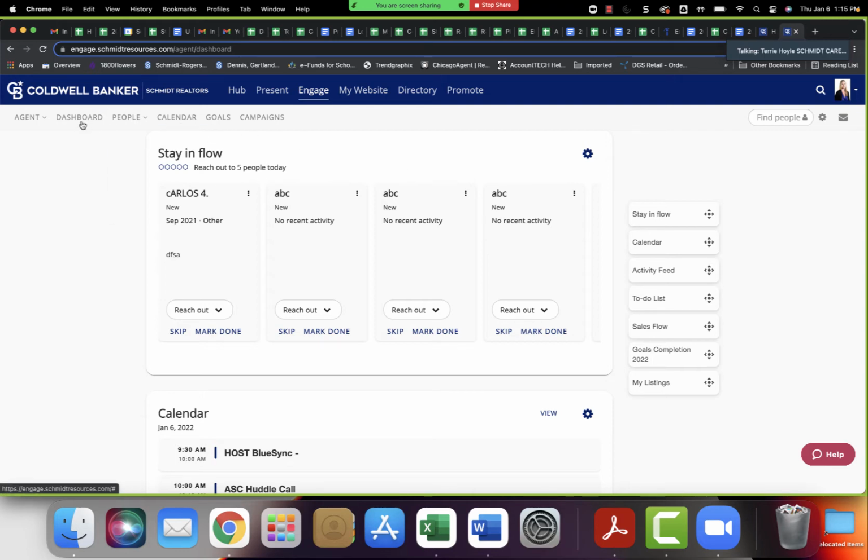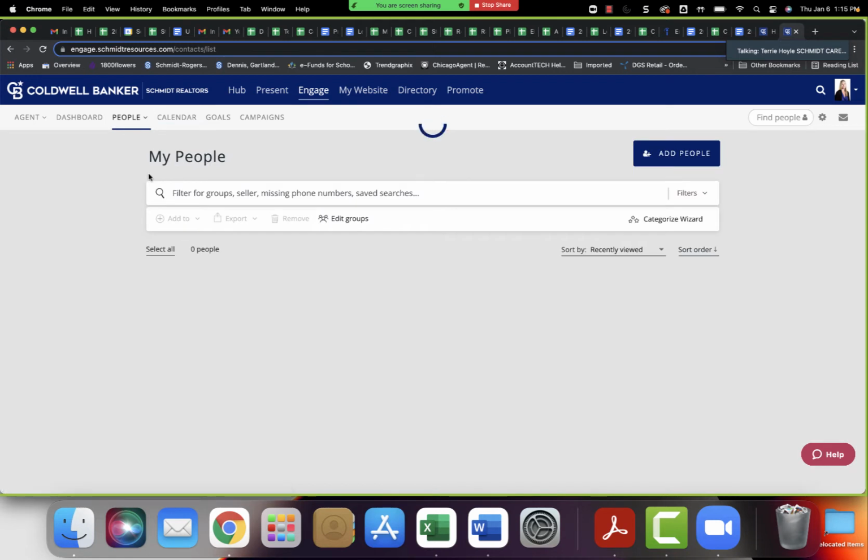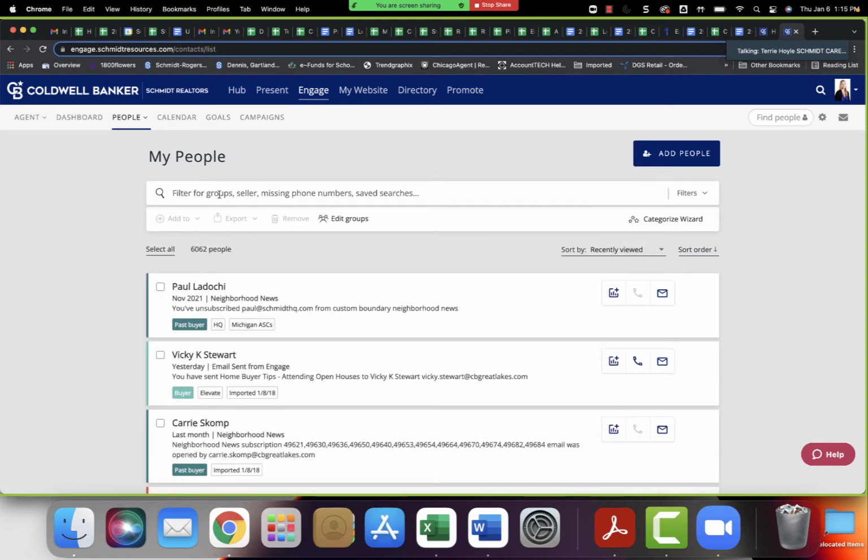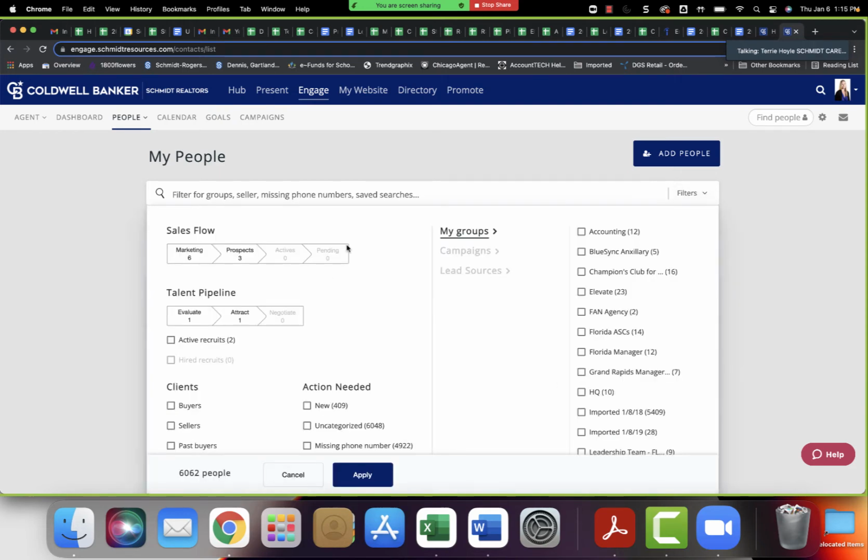So this is your dashboard. We're in Engage. We went to dashboard, and this is the information we saw. If you want to see all of your contacts that you have in here, you can go to People and My People. Once that loads, it's going to look like pretty much any other system that has contacts in it. It's going to give you the chance to filter. You can edit groups. You can get to the Categorize Wizard. You can filter to see what you want.